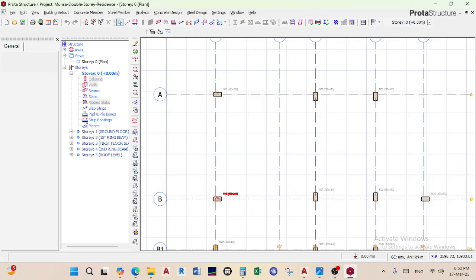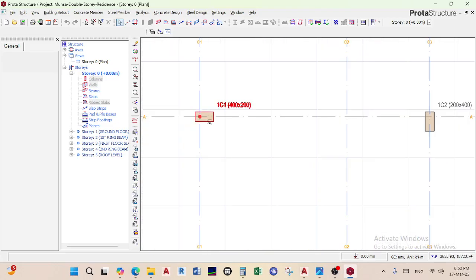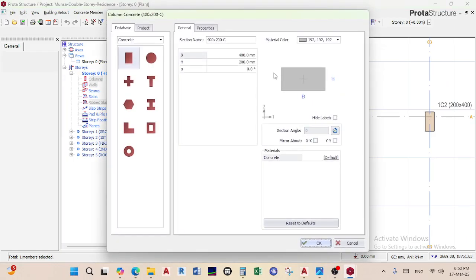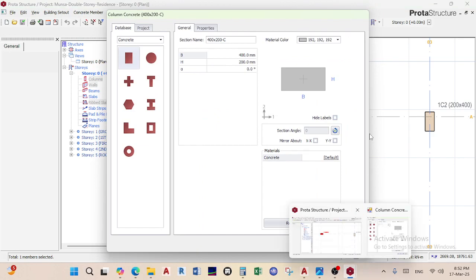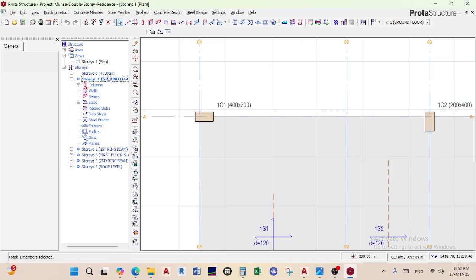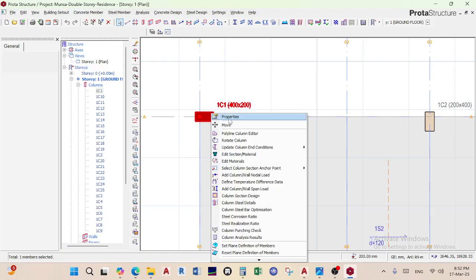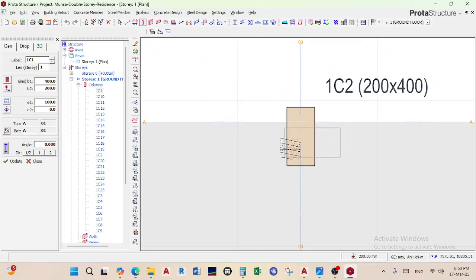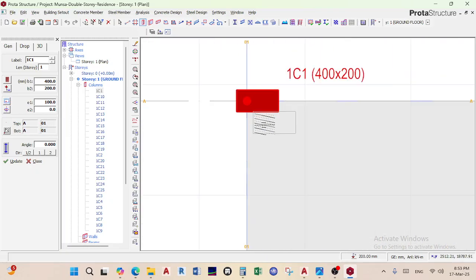Okay, since I already have some that exist, I'll select this one, right click, edit. No, I cannot work in the ground floor. I cannot work on the foundation. This is the foundation, so I'll go into the ground floor. I'll select it, properties, and then I can duplicate something similar. Here already you can see that it's given an eccentricity of 100.